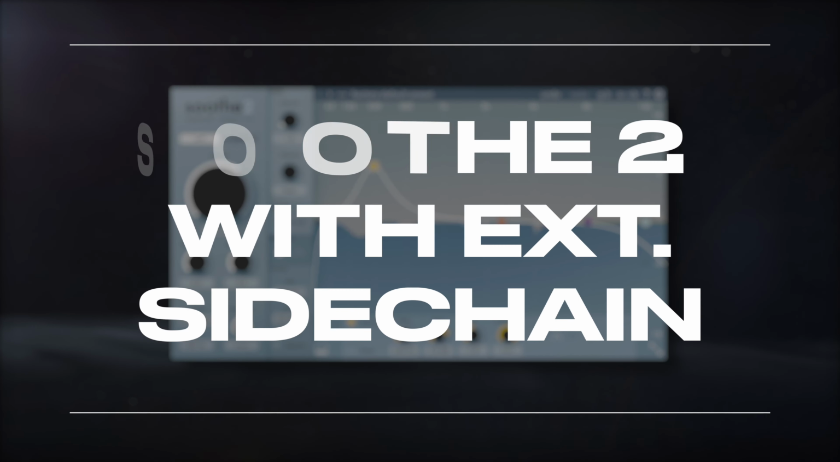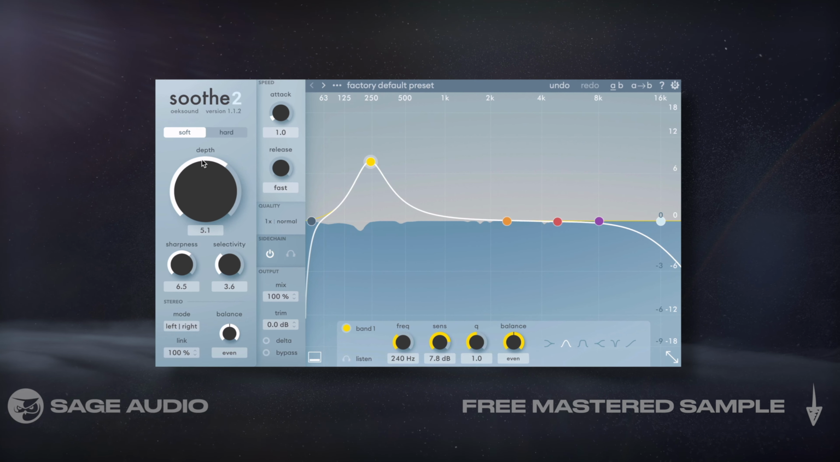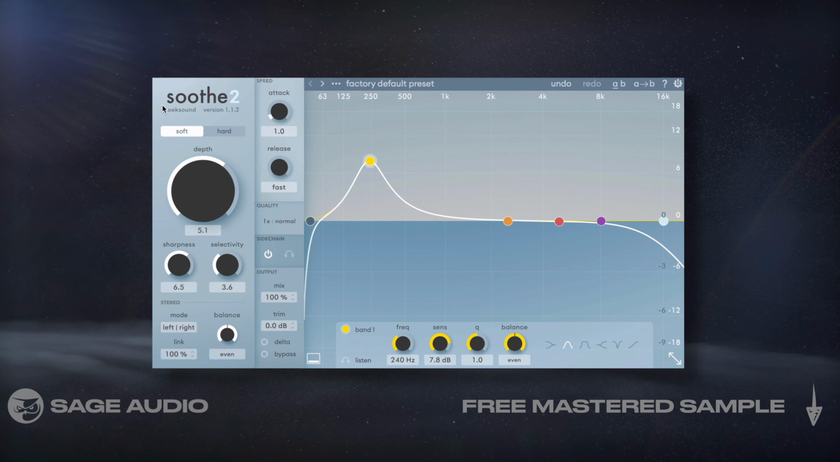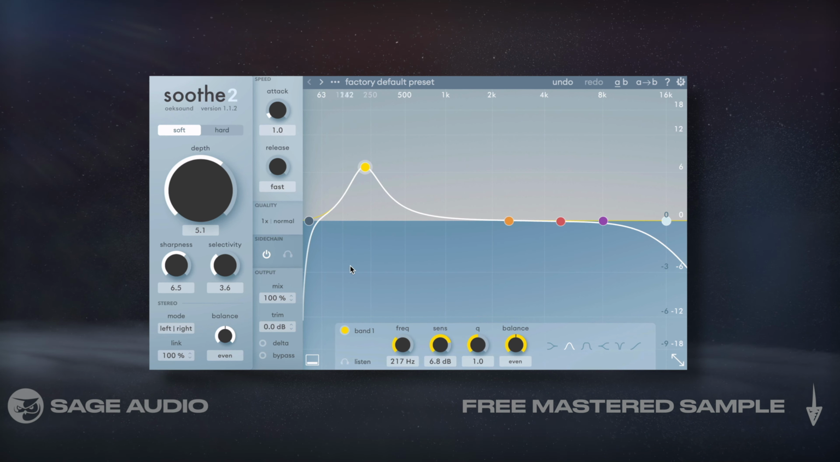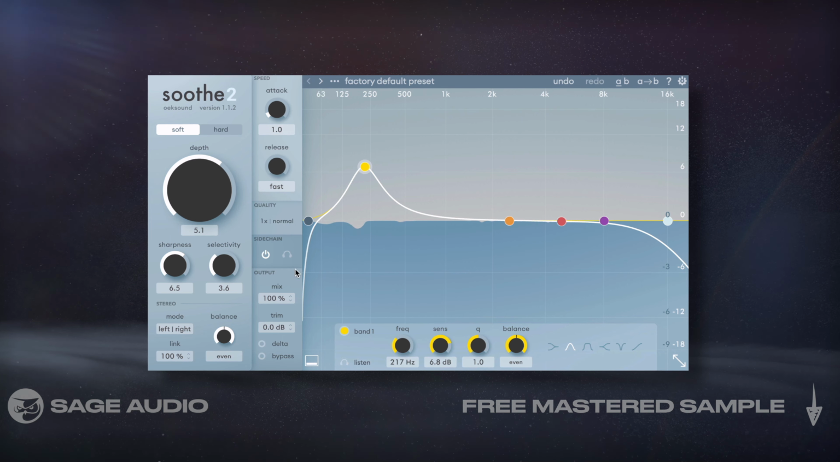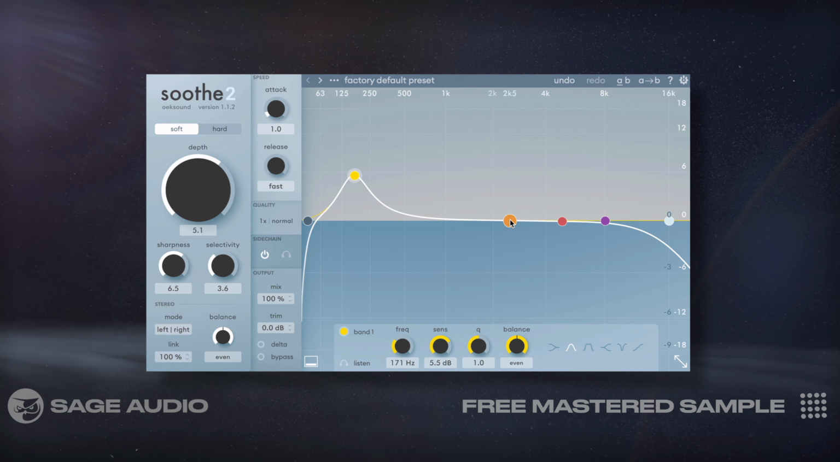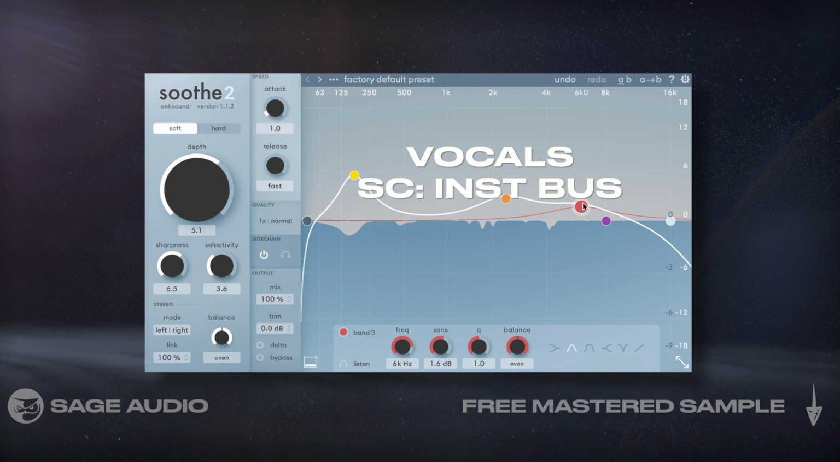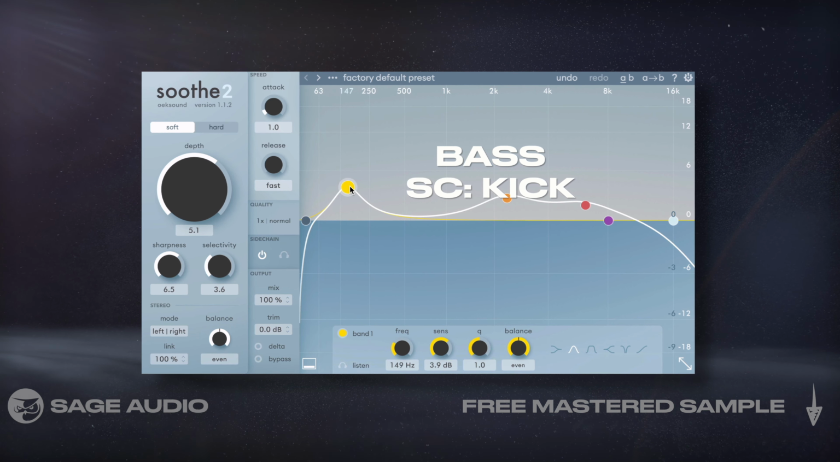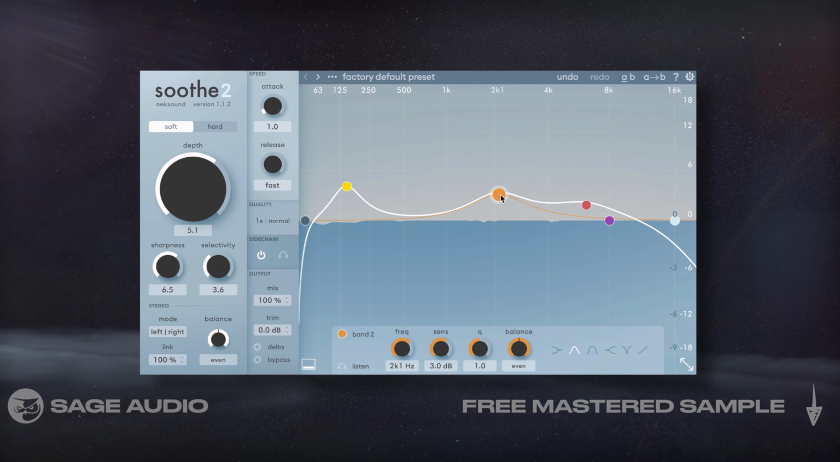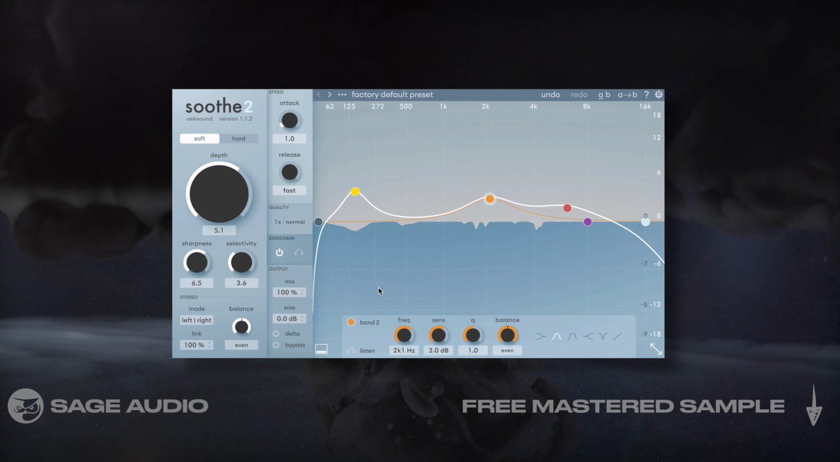Soothe 2 with external sidechain. Similar to last chapter, we can use a unique plugin, Soothe 2, to attenuate overlapping frequencies by inserting the processor on a signal and then sidechaining a competing signal. Again, a good example of this would be to use it on vocals, then sidechain an instrument bus. Let's try it on the lows though by placing it on the bass and sidechaining the kick to add clarity, similar to chapters 4 and 5.